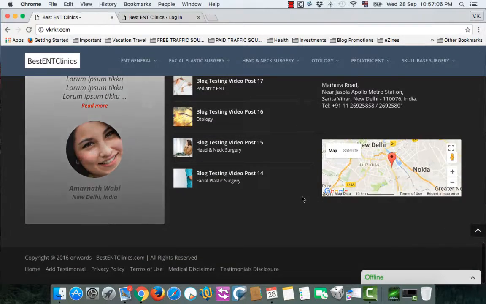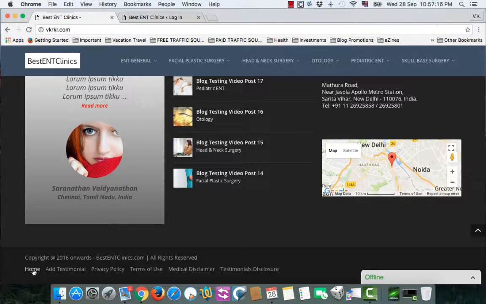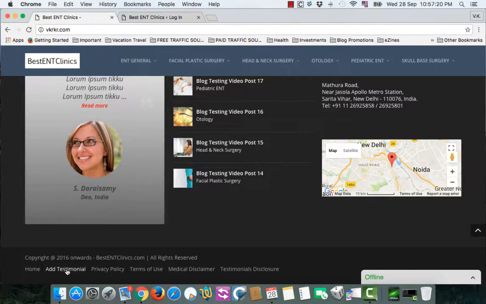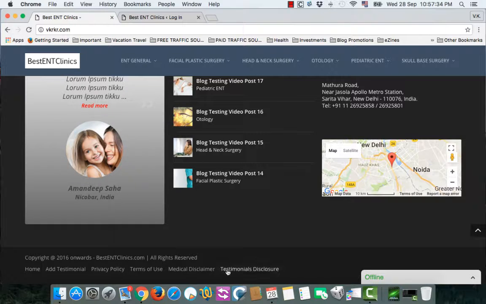Then coming down further, this is the copyright notice for the site, and then underneath again there is a footer menu. This is the home page where we are right now. This add testimonial is where people will add their testimonials to the site. These 4 are the legal pages: privacy policy, terms of use, medical disclaimer, and testimonials disclaimer.